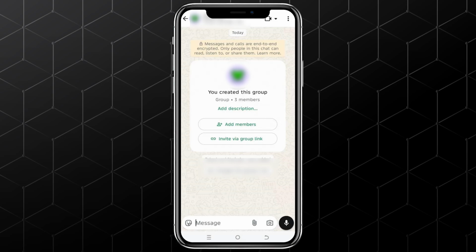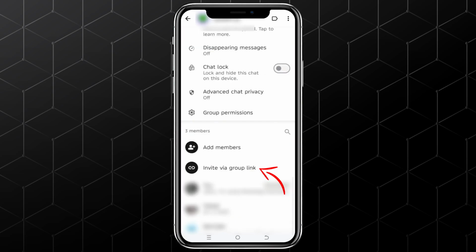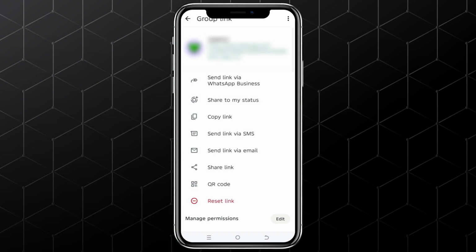Once you're in the group chat, tap on the group name or the three-dot icon at the top right corner of your screen. This will open the group info page. Now, scroll down a little until you find the option that says Invite via Link. Tap on that, and here you'll see several different options for sharing your group link.